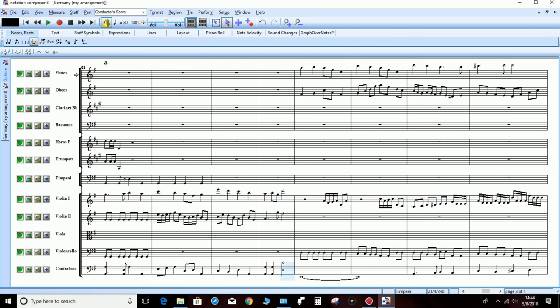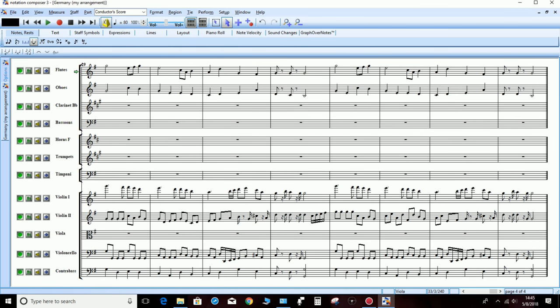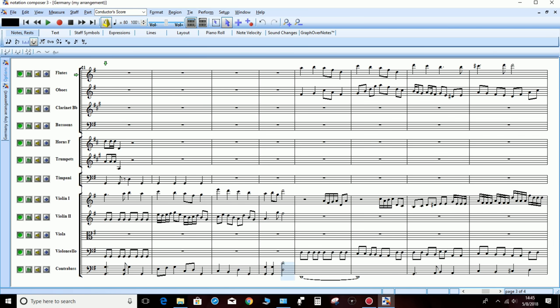Everything I needed to do. Nice. You notice that there are a few staves that I haven't notated. I'm not writing for viola, bassoon, or clarinet. I didn't intend to. It's just the template that the program has.